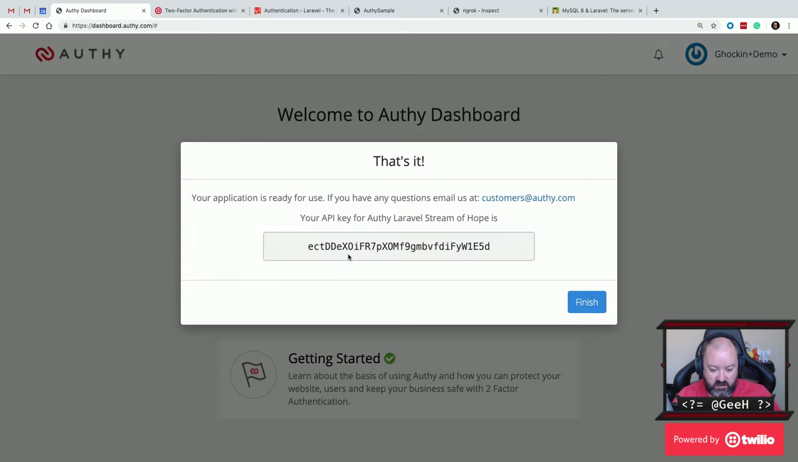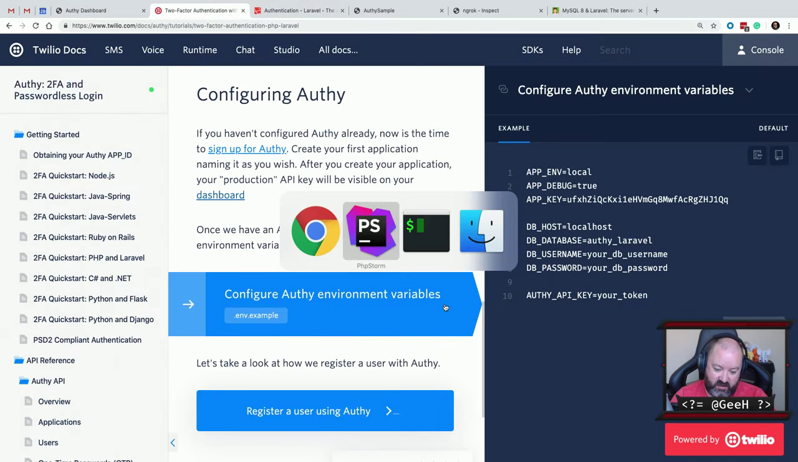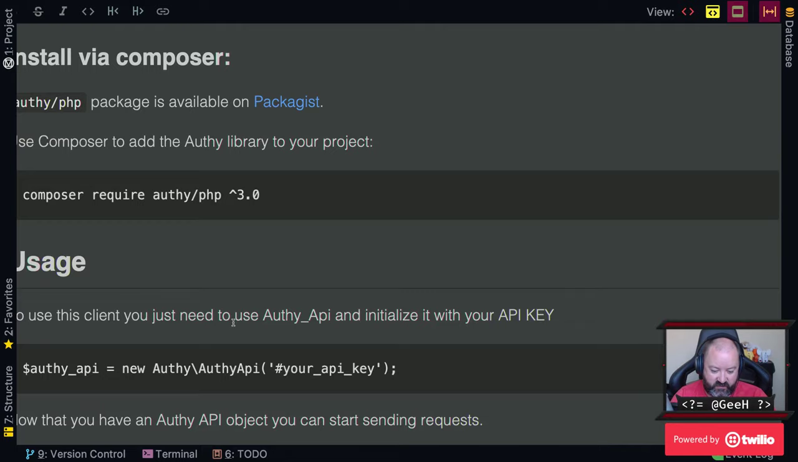I don't want to do any of those. Oh, your API key for Authy Laravel Stream of Hope. This is what we need, I guess. This is what it's saying you need to put in the env: Authy API key. Okay, so let's stick that in our env variable first as last.